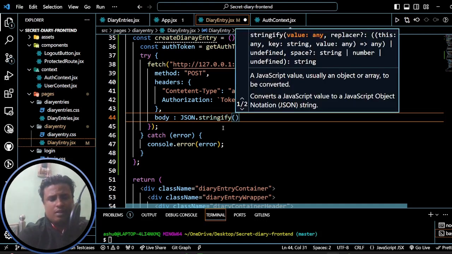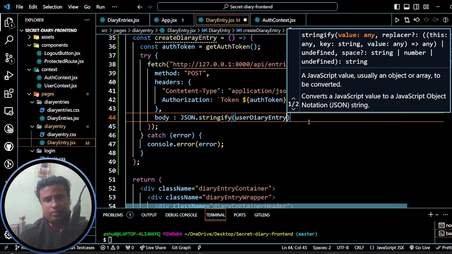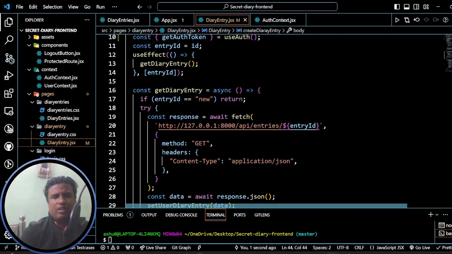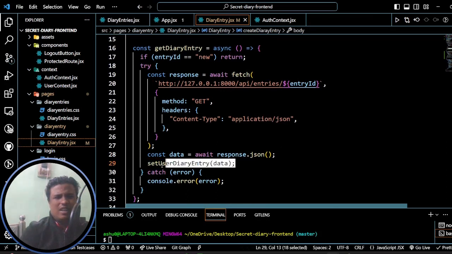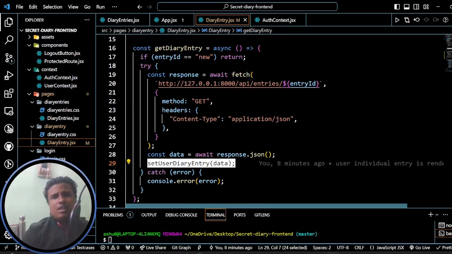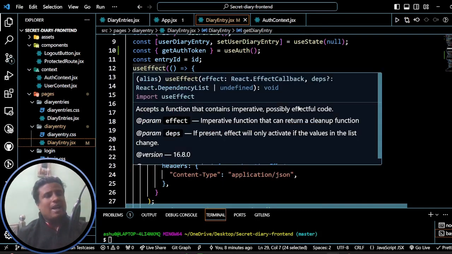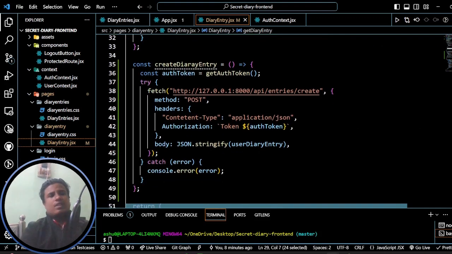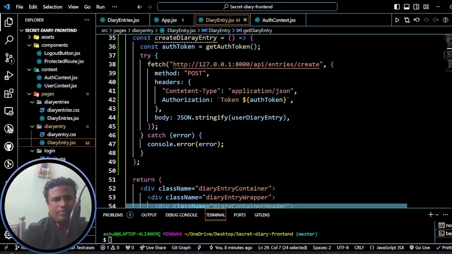We're going to pass the user diary entry. We are already setting it here. Where are we setting it? We are already setting it in the get method, and this get method is called only on updation of the state. So anyway, we will have the diary entry every time. We are not going to send a null value here. Something will be there. So that's it. We're done with the create method here.